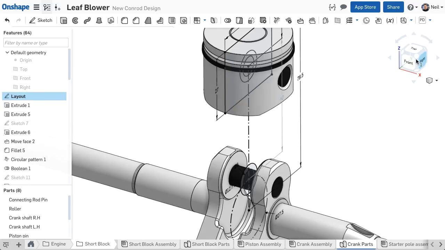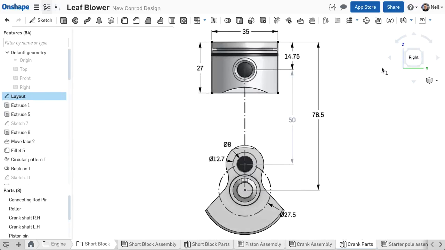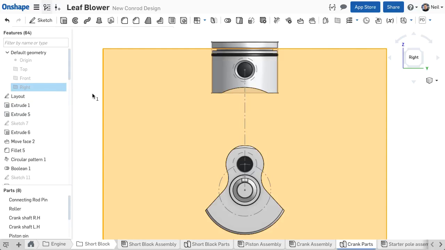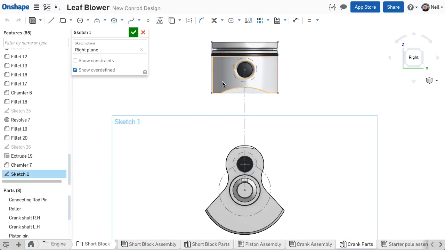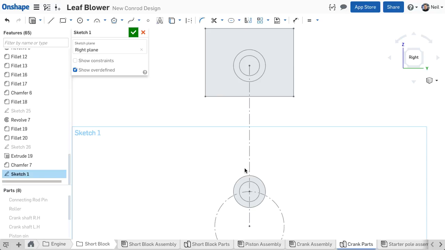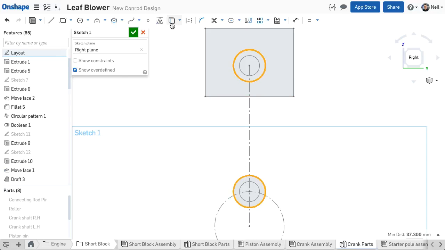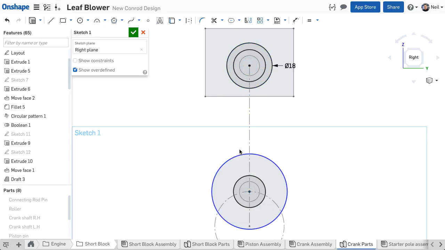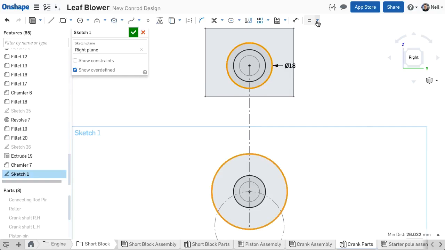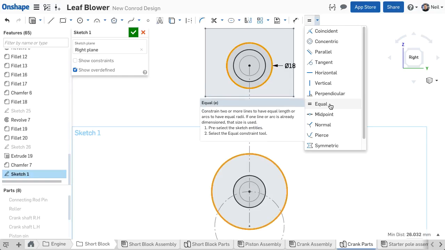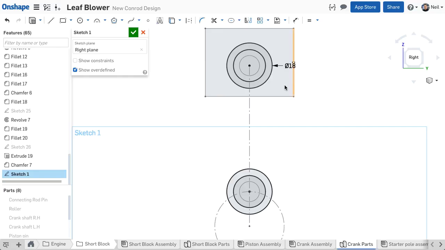An initial layout sketch defines the stroke of the piston and controls all the parts in this part studio. You can reuse elements of the layout to define the conrod. As you sketch, you can add dimensions to accurately size each entity. You can also add relationships to capture your design intent. For example, the diameters of both ends should be equal.